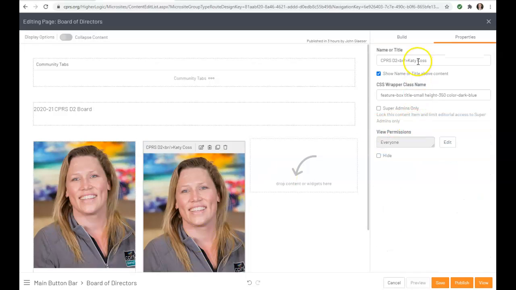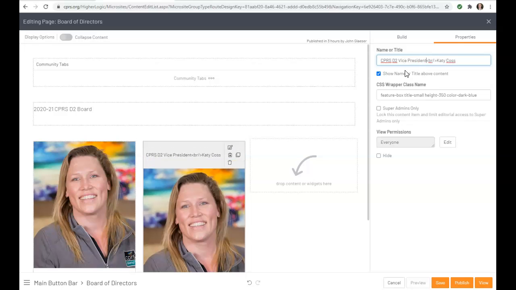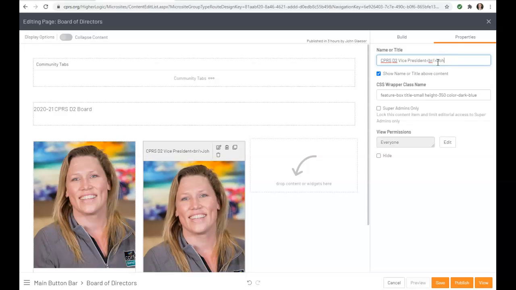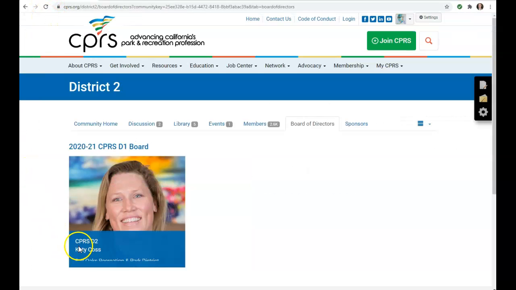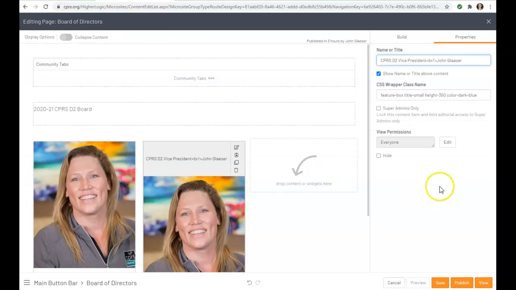So let's just say that I am the CPRS V2 Vice President. And change that to my name. And so this little BR code here is actually what makes the return happen in two different lines there. And the CSS code, this is what actually makes that blue box float up and down. It controls the size of it and everything else. So you don't need to play with that part of it.